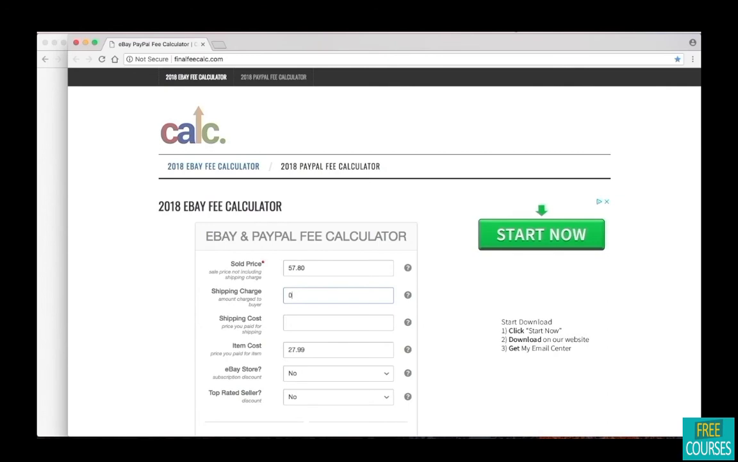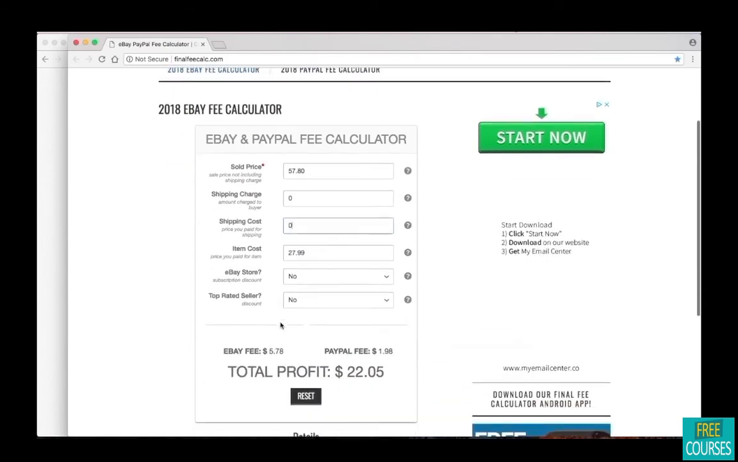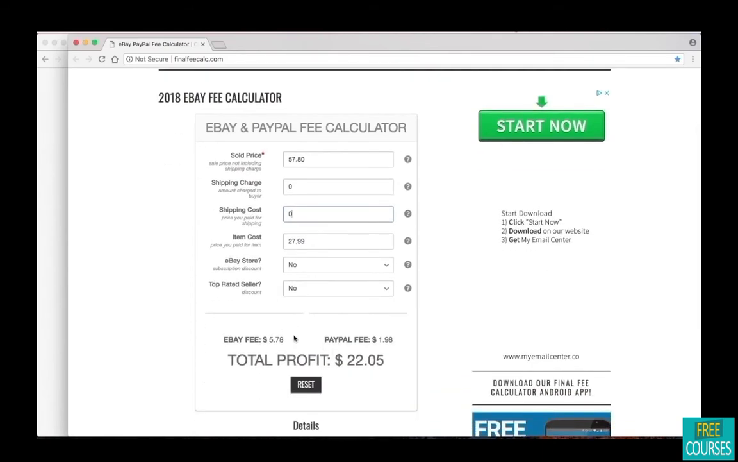Shipping charge and shipping cost is going to be 0. I say you should always do free shipping on eBay. If you are new to eBay, just leave the eBay store right here on the top, paid seller, as no. Right here, this is your profit, and as simple as that, you get your profit and calculate your fees.